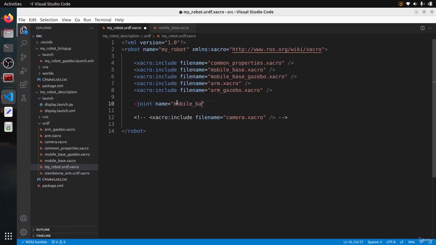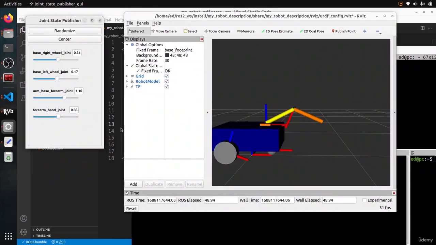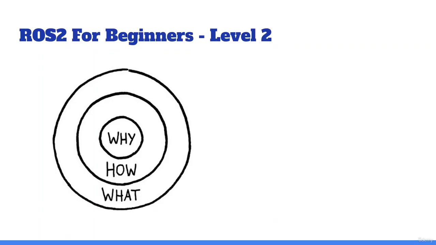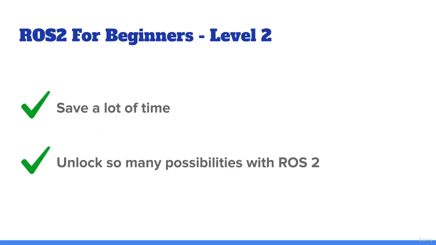All along the way, you will have many opportunities to practice, with hands-on lessons and extra projects. And as always, I focus on the why behind things, as well as giving you the best practices to follow right from the start. This course will save you a lot of time and will unlock so many possibilities for you with ROS2. The knowledge you get here is the stepping stone for any ROS2 project you do in the future.